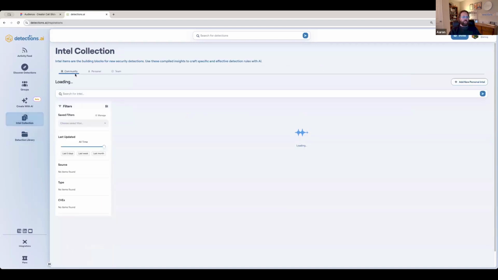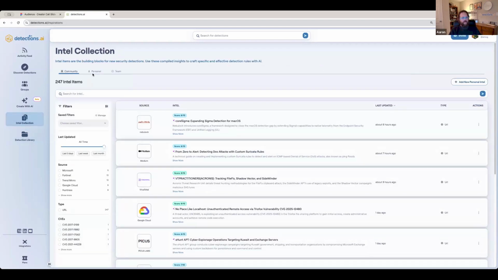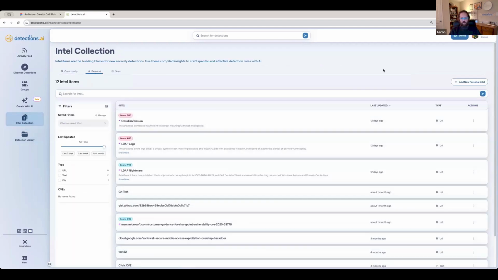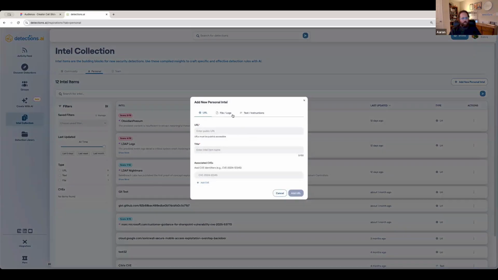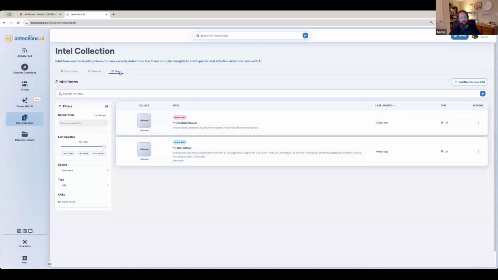Same thing for intel collection. You always have the community intel we add, and then you have your personal intel. You can add anything you want here, so you can add URLs, files, logs. I'm sure most of you mess with this. But you also now get a team intel, so you can share intel to your own team.